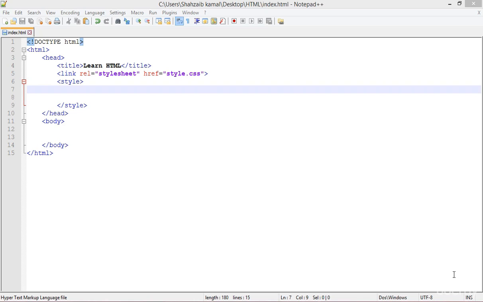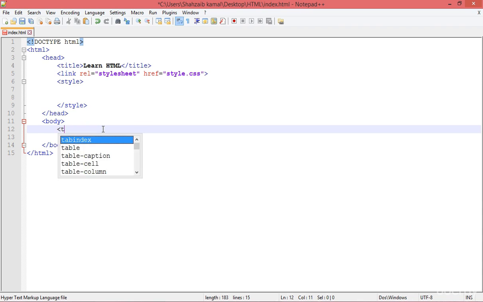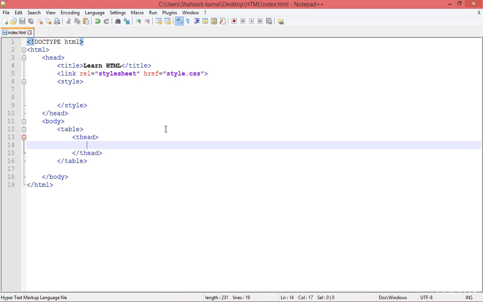Welcome back everybody. So guys, I'm going more and more into the CSS. Right now I'm just creating the table. I just want to teach you that we can work on the table using the CSS too. This is a simple and easy table. We've learned about it a lot more in the HTML section.